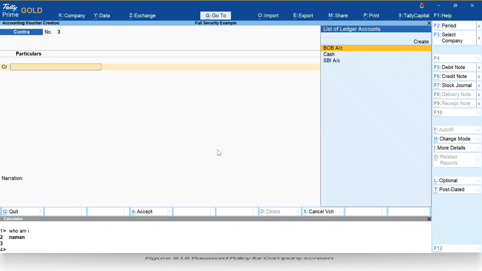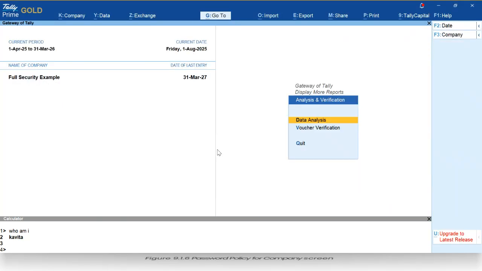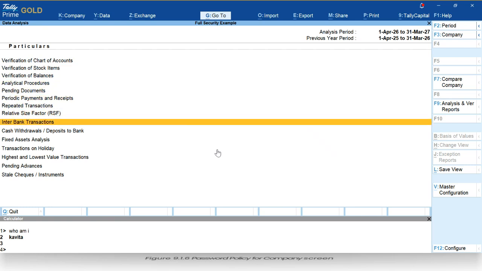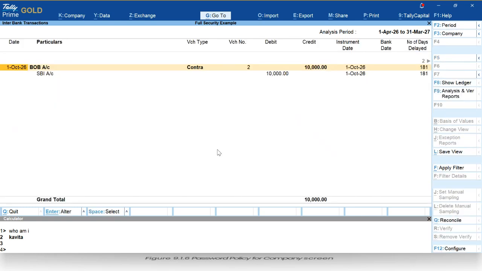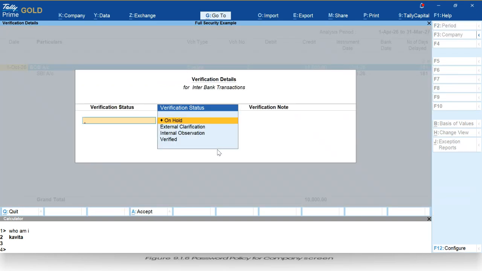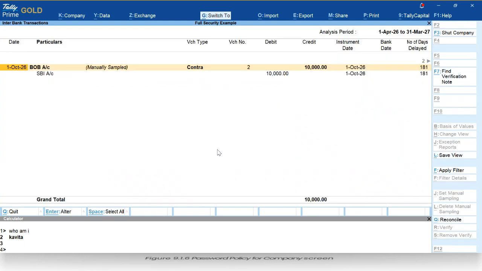Now Kavita wants to check the interbank transactions. So here is an option of interbank transaction. See, here is an option, so you can check. Now you can verify it, like on hold or verified or whatever. Suppose you verified it, Control A.